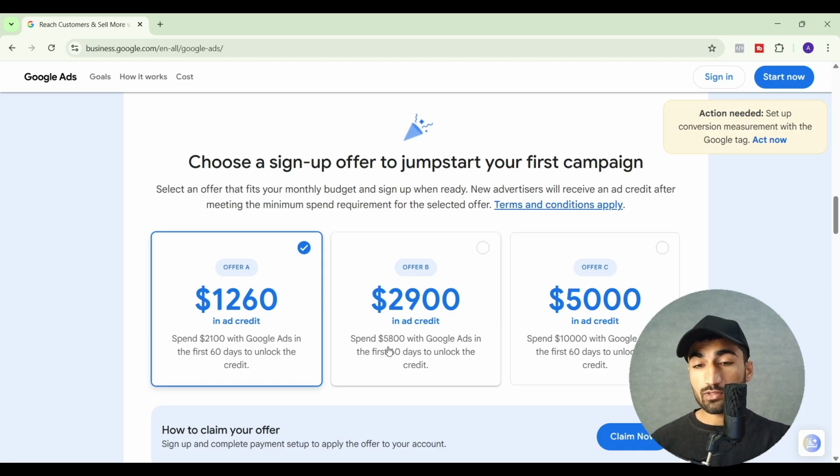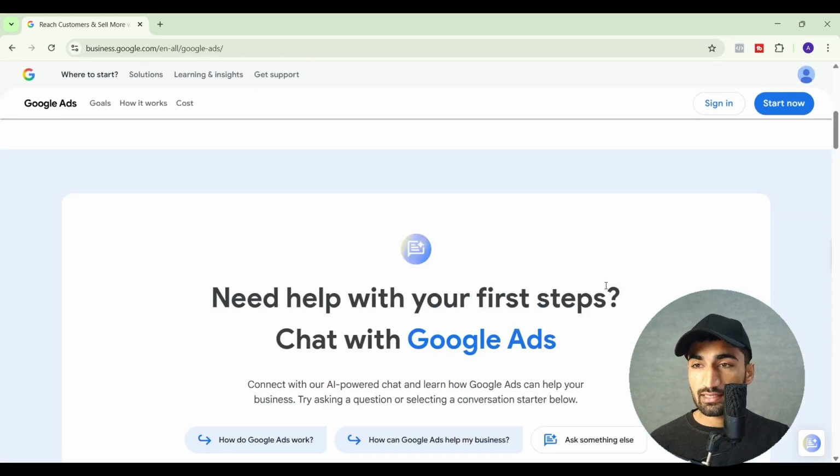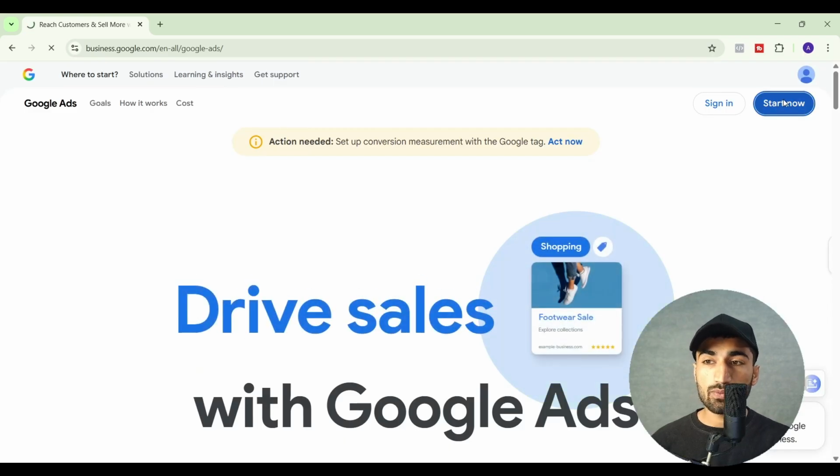And similarly, if you spend more, you can get more credit. Now, that's very important because if you know that you are going to spend this amount of money in the next 2 months, then you need to take advantage of that. So I will select one offer here and then I will click on Start Now.